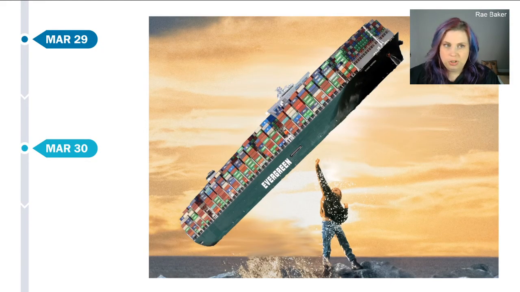So now it's March 29th. There are 367 ships currently waiting to go through the Suez Canal. But the ship is now free. The ship is sent to Great Bitter Lake for inspection. So 37 ships go through the canal, but they say it should take about a week to clear all of them. So moving to March 30th, there are now fewer ships, 352 ships are waiting. So they are going through slowly, but it is thinning out.